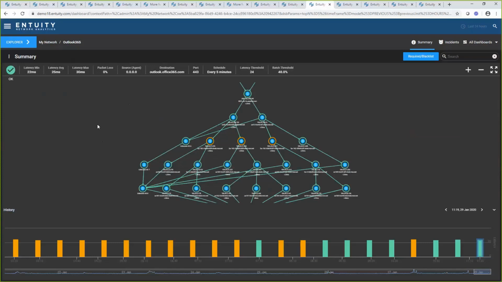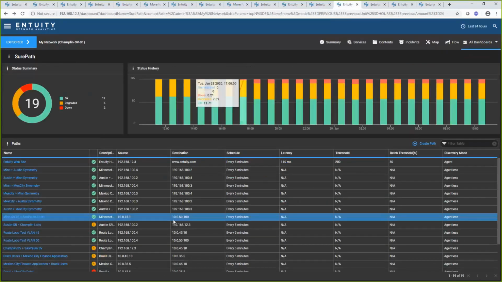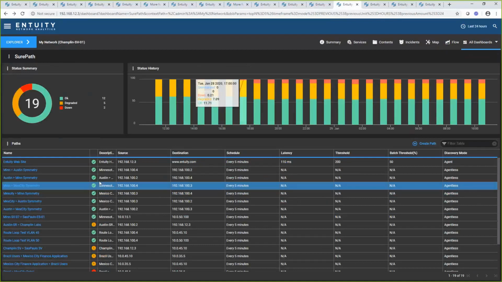So just like other components in Entuity, paths can be added into services. They can be added into views. They can be integrated with the Google Maps. They can be tied into other components. So I can look at all my paths.